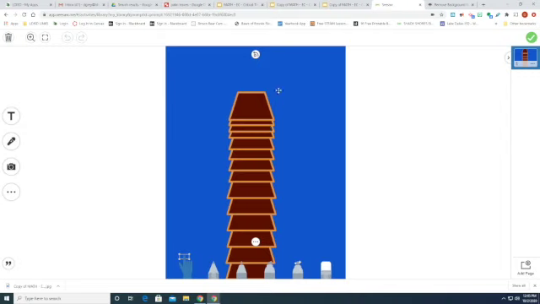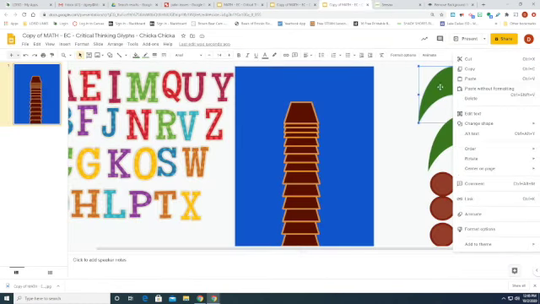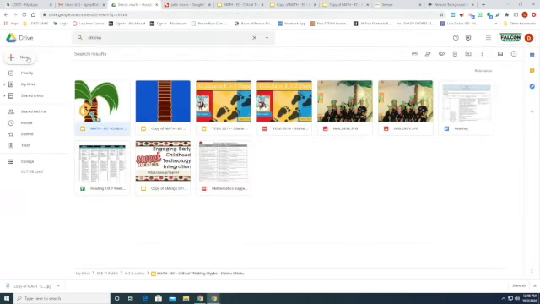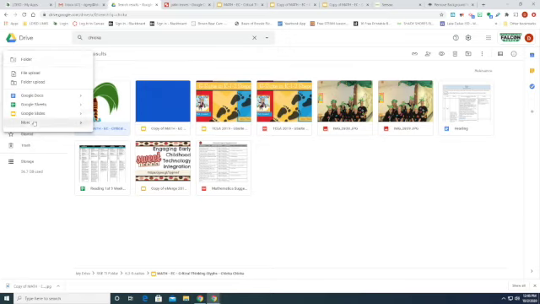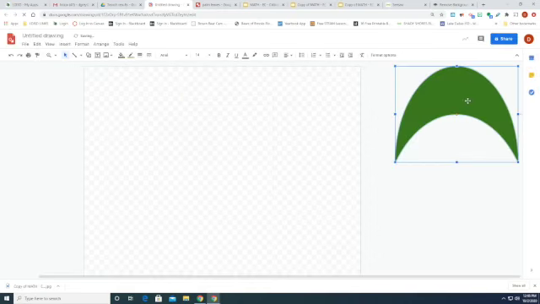Now I want to create the palm leaves. So what I'm going to do is go back to my Google slide. I'm going to right click on one of the palm leaves. I'm going to copy it, and then I'm going to go into my drive. I'm going to select New, and then go down to More to where it says Google Drawings. From Google Drawings, I'm going to right click, and I'm going to paste the palm leaf in.